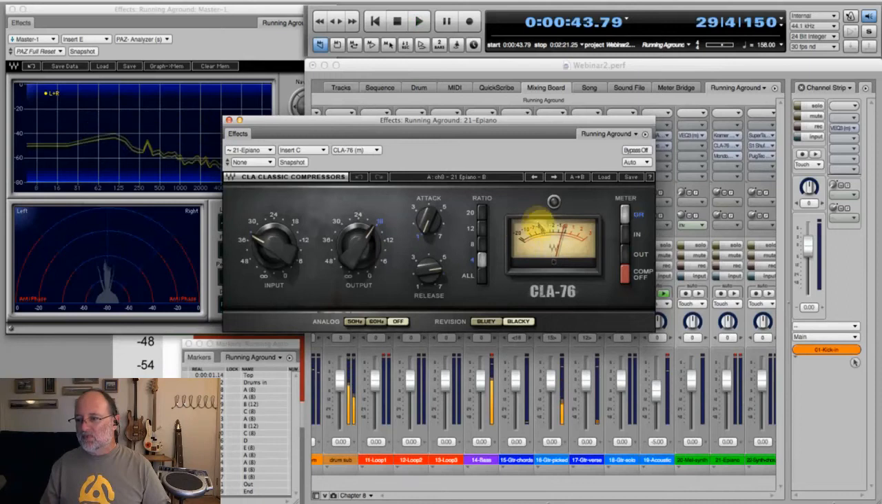You can see when it's really digging in, it's getting about 7 dB worth of compression.